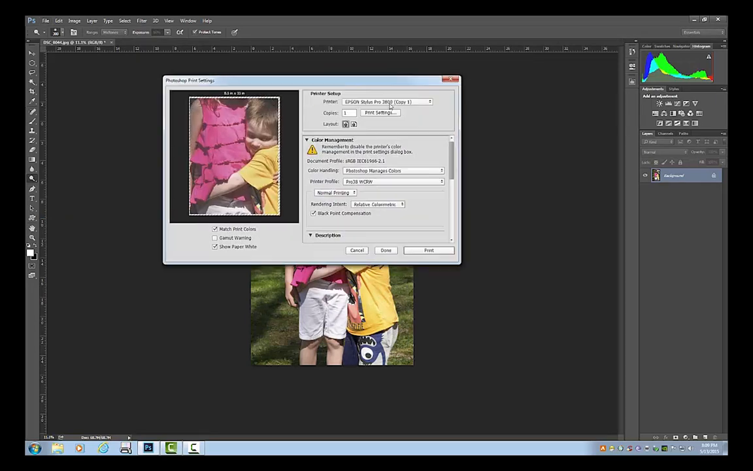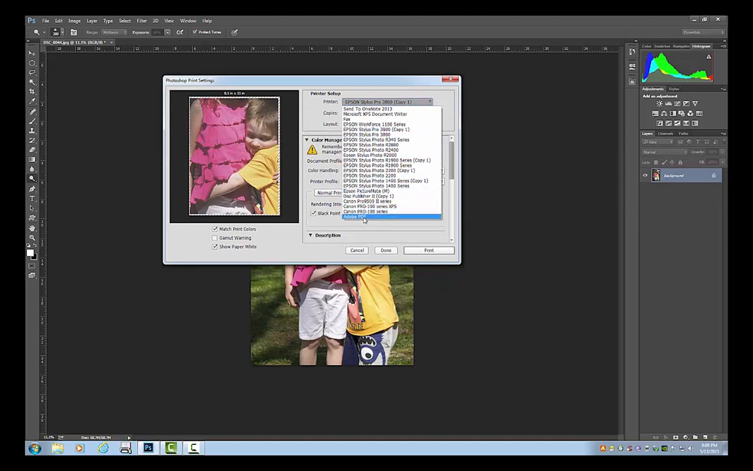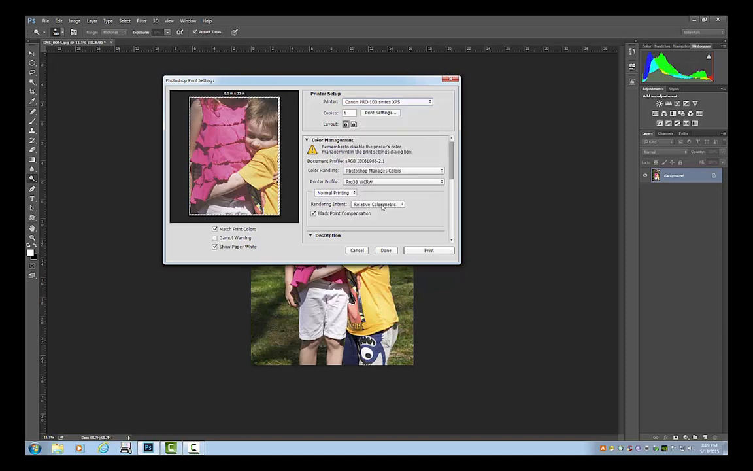I have a ton of printers here, as you can see. I'm going to find my Canon PRO-100, and I have the XPS driver installed. That allows you to send 16-bit images to it. I'm going to choose it. And now here, by the way, this is Photoshop CC 2014. Here you can see that I have two choices. I can either let the printer manage colors automatically or let Photoshop manage colors. When I do that, I'm telling Photoshop to send the instructions that my printer requires to reproduce all of the colors that I am sending it.